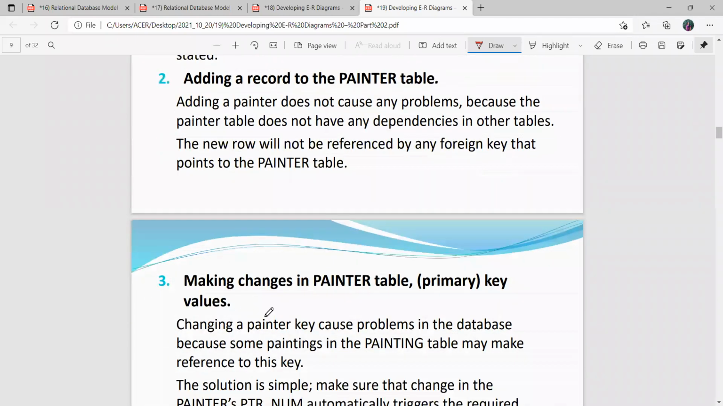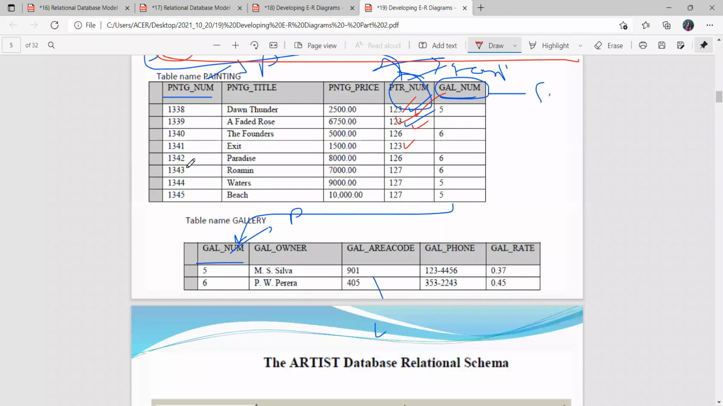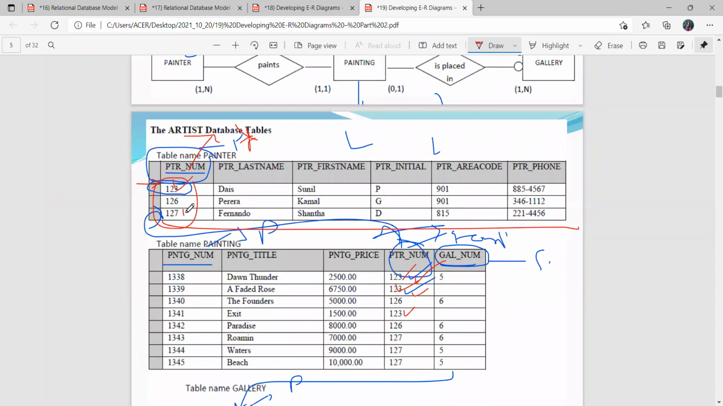Then making a change in the painter table. So if you need to make this primary key 1 to 8, that means modify this 1 to 7 into a 1 to 8. You are unable to do this because this 1 to 7 makes reference to 3 records in this table. At that time, you can change this one, then you can change this one.